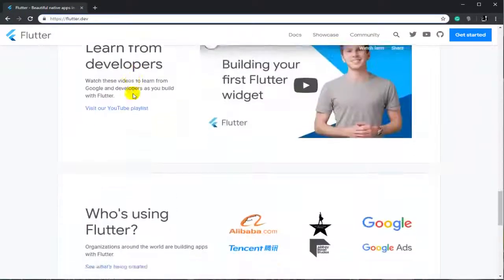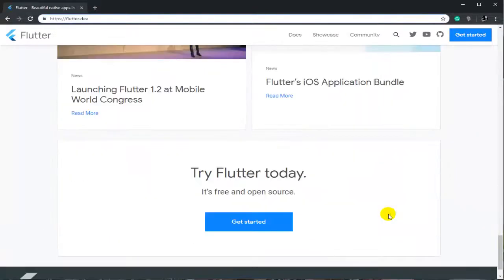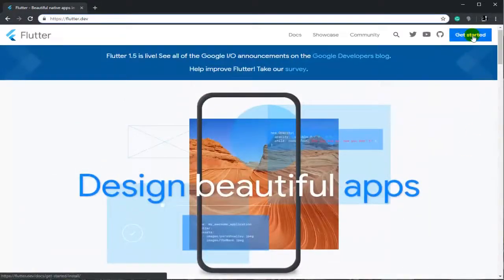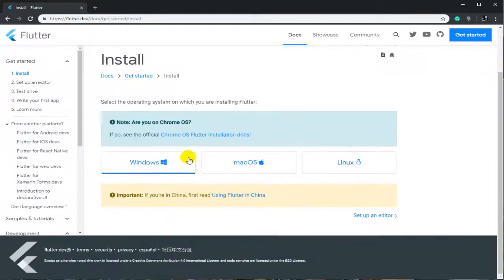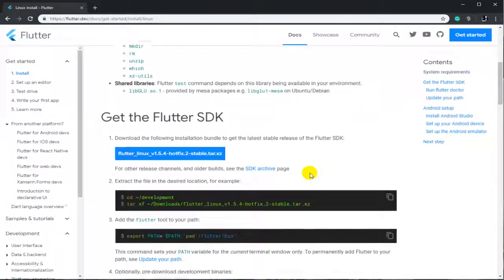and on this page, try Flutter and click Get Started. Install. Windows, macOS, Linux. We have three choices. So our course today is about Windows, and we can talk about macOS and Linux later.